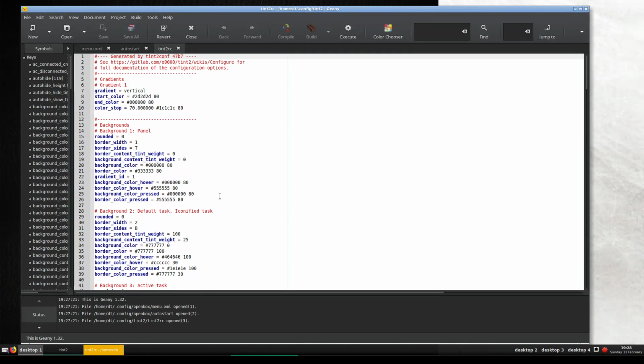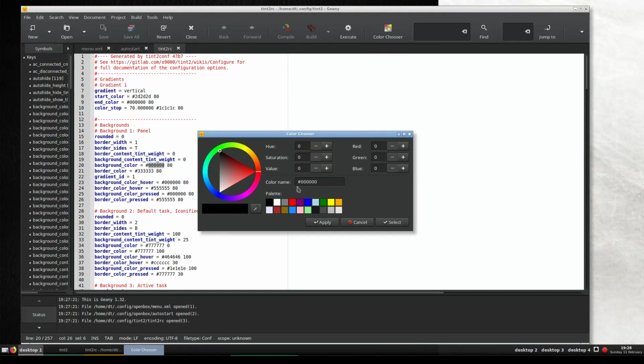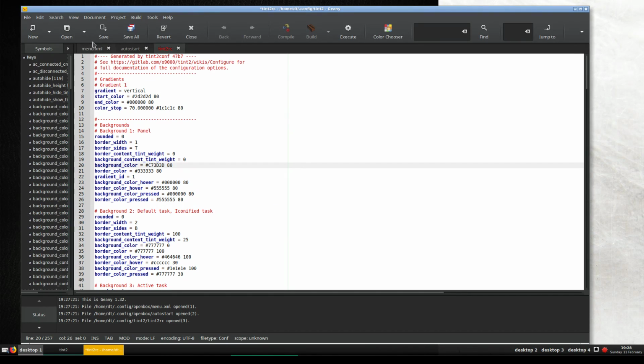But just to play around a little bit, I'm going to change some of these settings. So background color right here, background panel. The main background color is 000000. That's black. And then the number behind it, 80, that is some transparency. Instead of black, let's just make it a weird red looking color, just so we can really see the change.